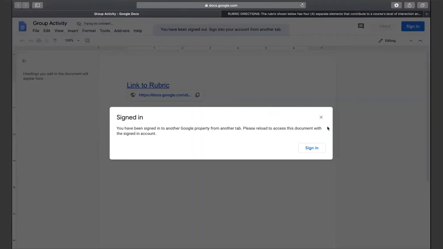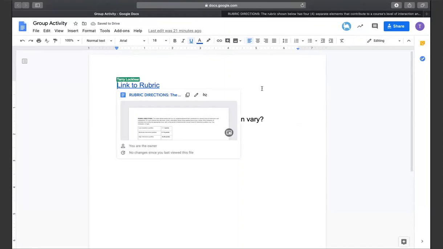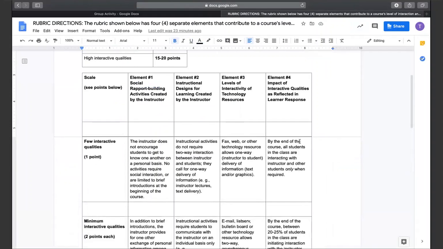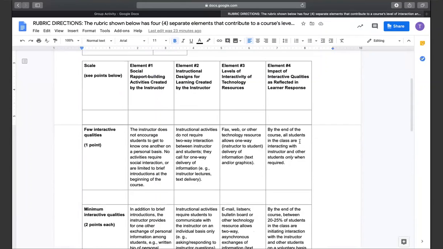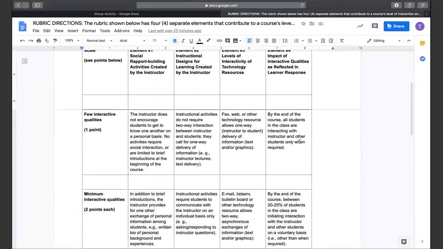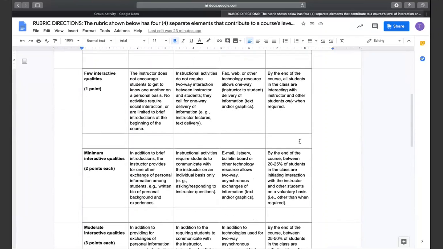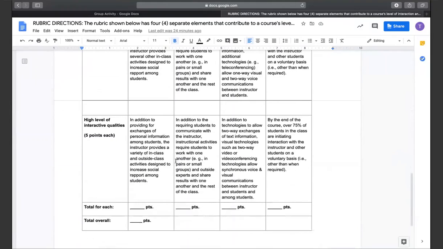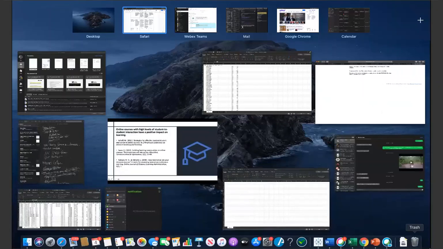Was this group activity document posted? Yes. Okay. So this is the document that's linked from there, and you can use it in your own courses to measure. The scale varies from 1 point all the way to 5 points in measuring the level of interactivity in online courses. I think that's an interesting way for you to self-assess.